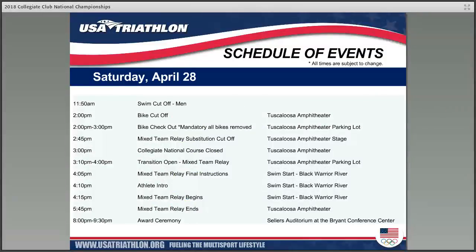On Saturday, the bike cutoff will be at 2 o'clock p.m. It's mandatory, and I can't stress this enough, that all bikes must be out of transition beginning at 2 p.m. and up until 3 o'clock p.m. We need to flip transition to get set for MTR. The MTR substitution cutoff will take place no later than 2:45 p.m.